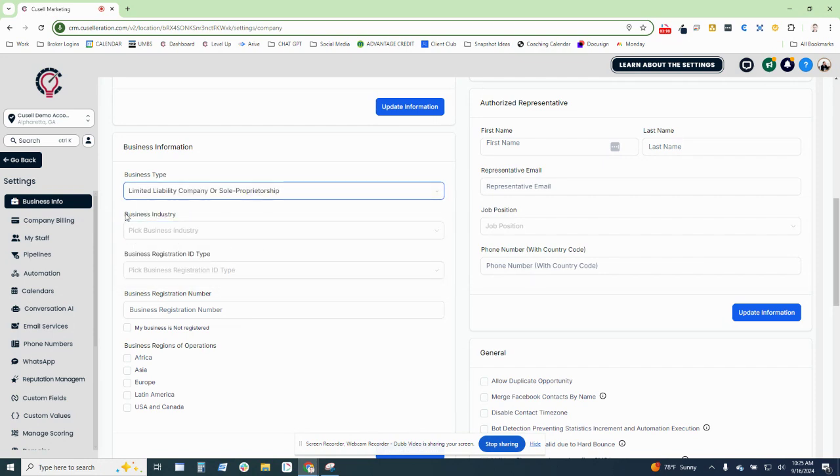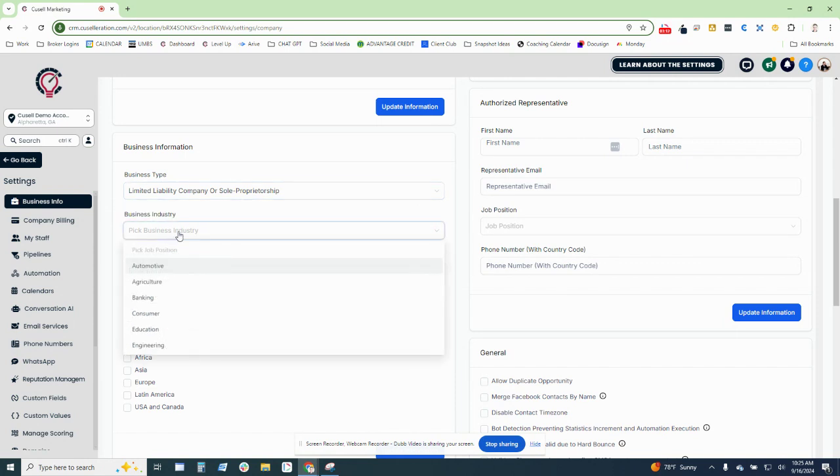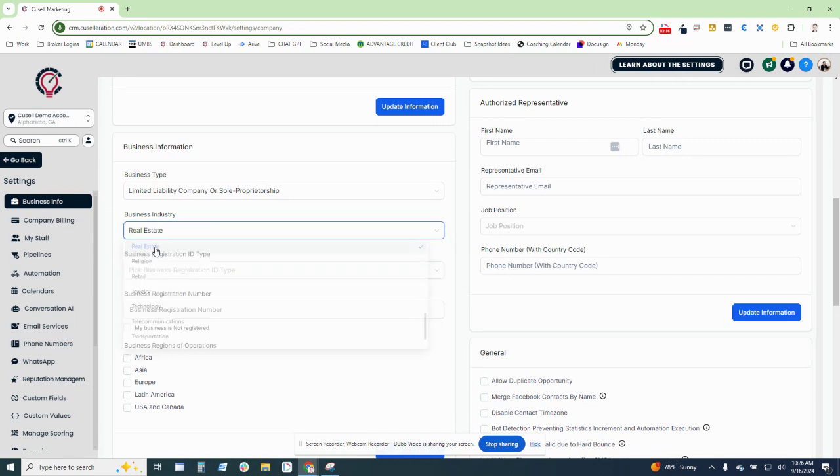Okay. You will also select your specific business industry. So I'm going to be in real estate right now. So I'm going to select the specific business industry. If you're in mortgage, you'll select real estate. Okay. Your business registration type.